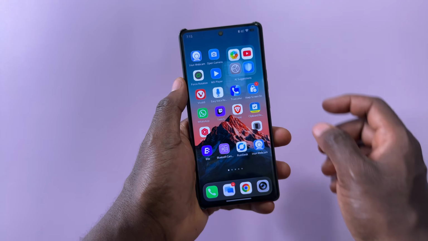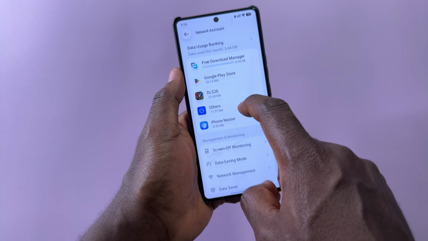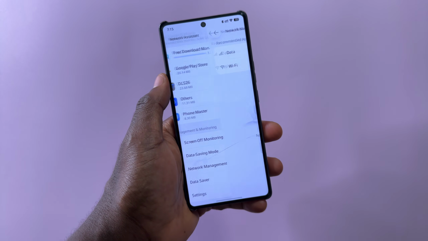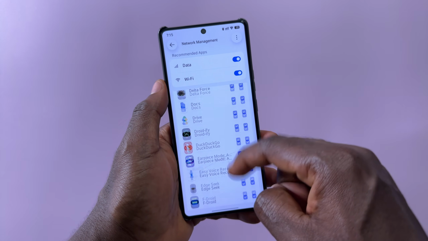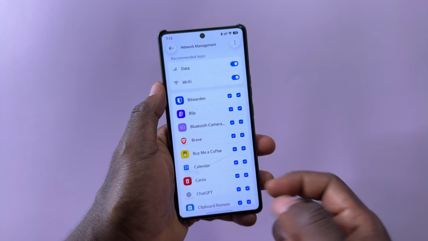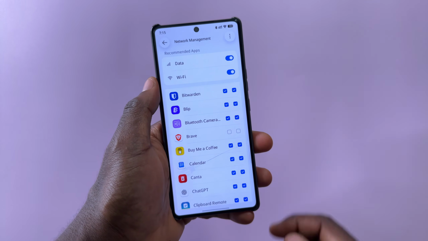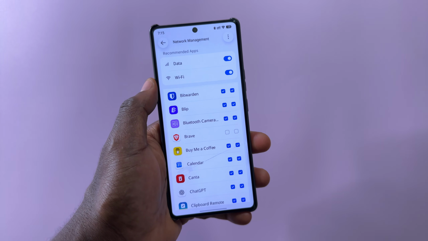If you want to stop some of your apps from having internet access, here is what you need to do. So first, go to settings, tap SIM and network settings, tap data usage, scroll down a bit and tap network management. From here, you'll see a list of all your apps and you can choose the ones you want to have access to your mobile data or Wi-Fi network. Let's say I wanted to stop Brave browser, for example. All I will need to do is just uncheck the first box to disable mobile data, and if I want to stop it from having access to my Wi-Fi network, I'll uncheck the second box. And that's all. You can do the same for the other apps on the list.